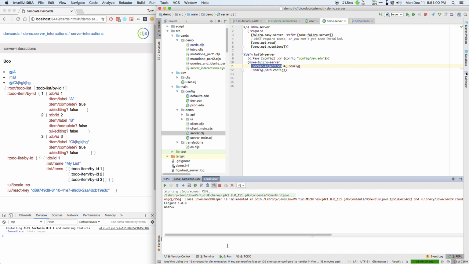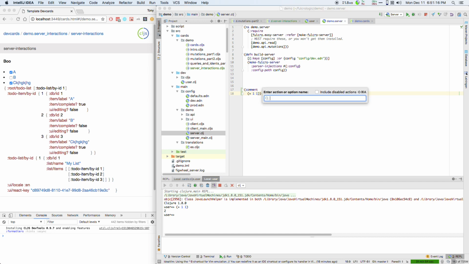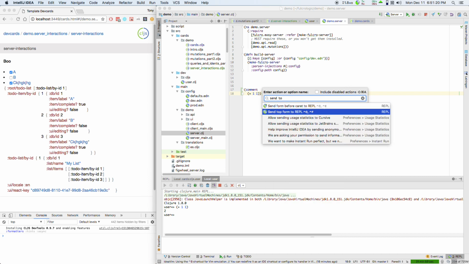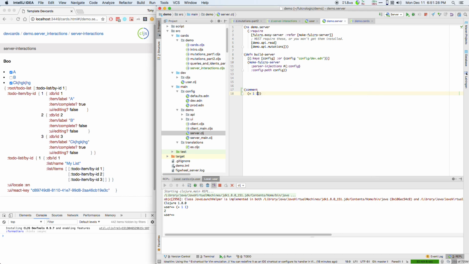This is actually why I have us start these this way through the Figwheel script and don't use the Leiningen plugin. If you're in a file here, you can actually send with a keyboard shortcut, and I've got mine mapped to a, but there's a send top form to REPL, send form before caret, and I've got these set to Control C, Control F, and Control C, Control E. Send them to wherever you want. They're in the keyboard shortcuts.